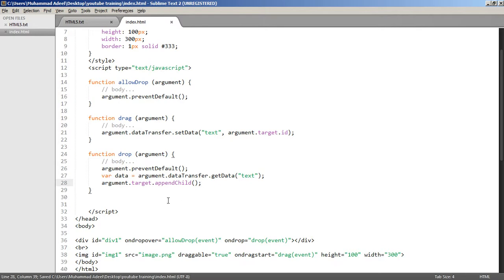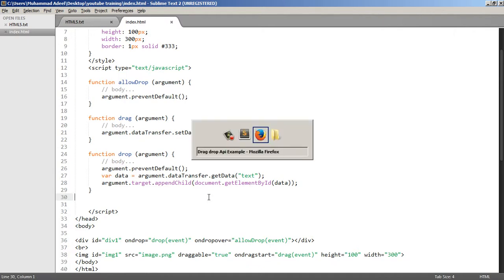Now what exactly will this function do? This will append our image to this div tag. I think this is a bit confusing, but I promise when we run it, it will be clear. Your mind will be able to easily understand. Now what we have to set here is document.getElementById, and as the ID we are going to set the data we have retrieved here. Now let's refresh the page and try to drag and drop.